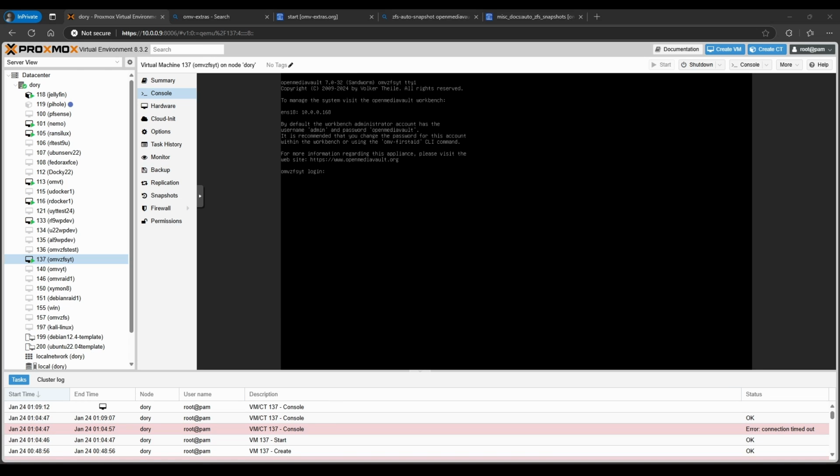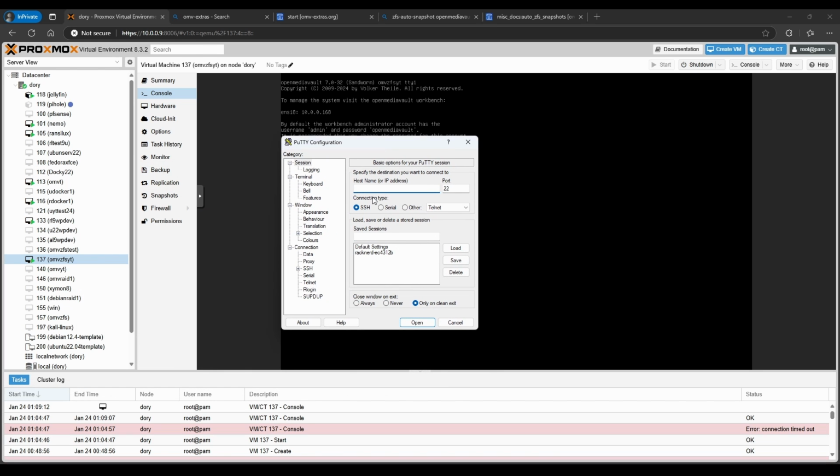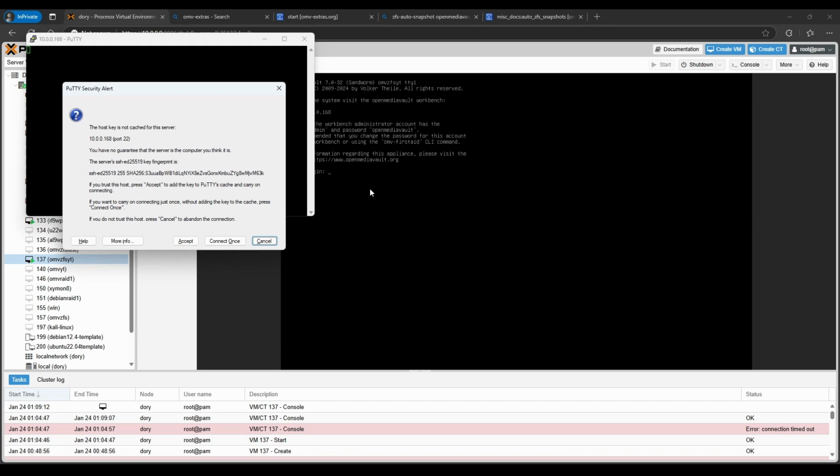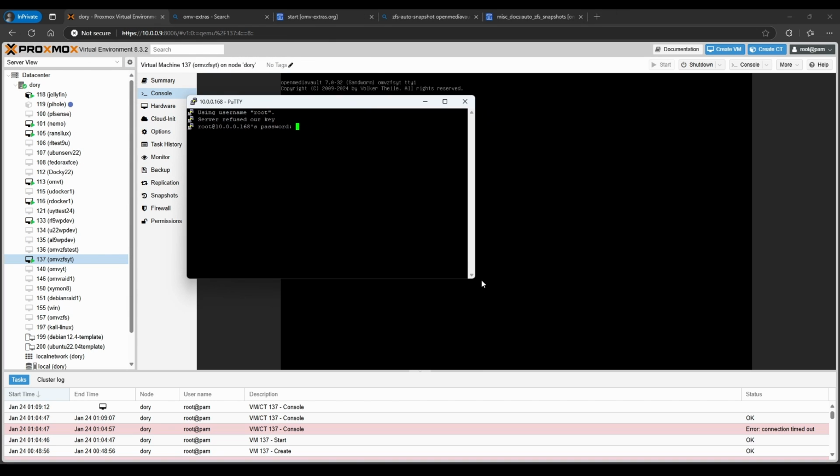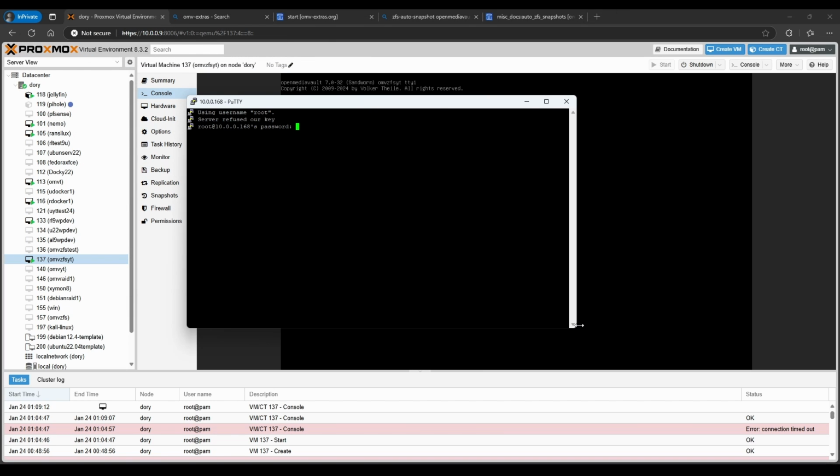So what I'm going to do is open up a PuTTY session. I'm not even going to log in just yet. I'm just going to go into root at 10.0.0.168. Now you can accept this. I'm just going to click connect once because I'm just going to use it once. Expand this a little bit. I'm going to put in my root password, the one that we set up.